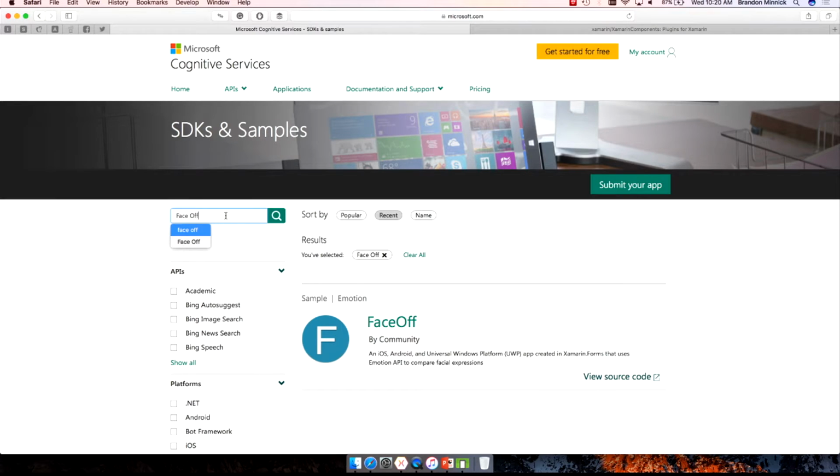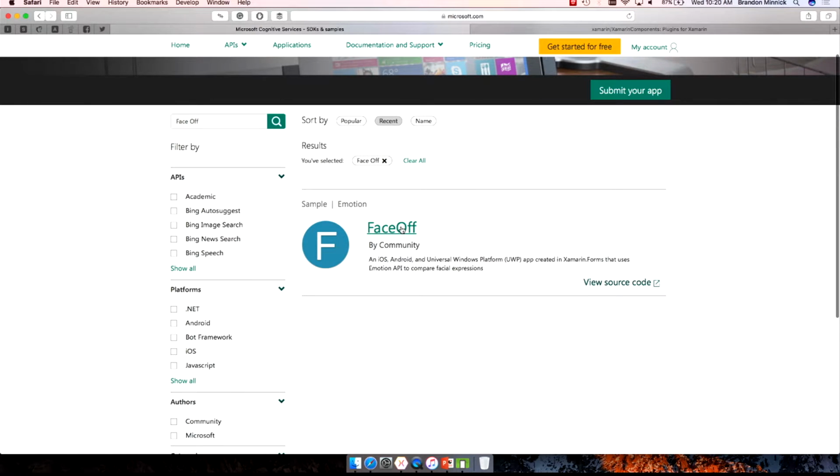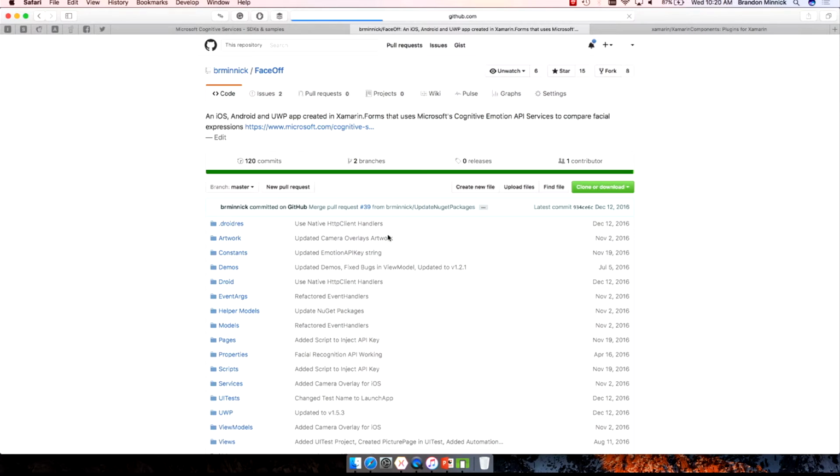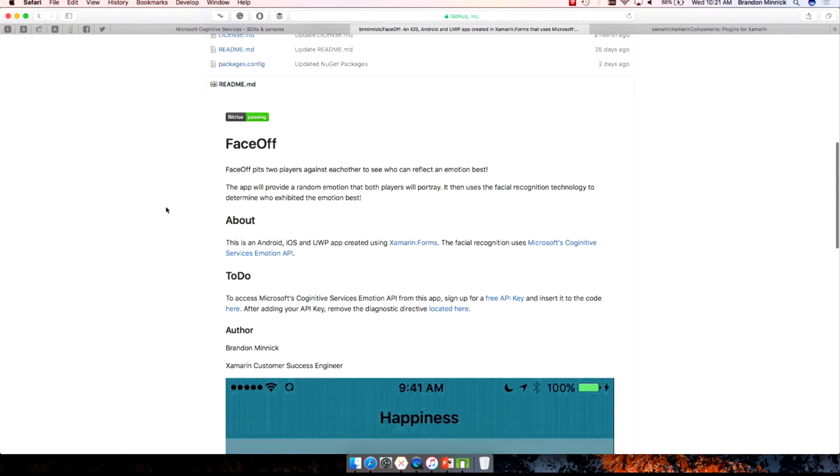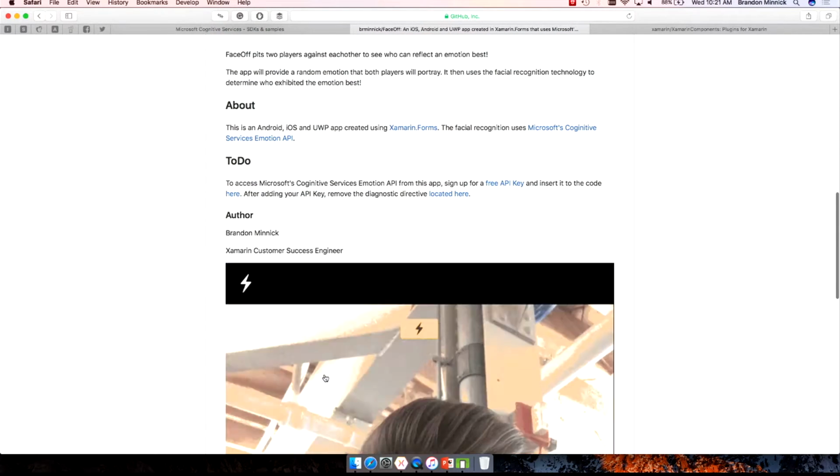And so if we search for that here, it shows up there and gives you a little description, lets you know it is an iOS, Android, and Universal Windows platform app created in Xamarin Forms, just like we've been talking about. And if you click on the link, it takes you right to my GitHub page. So there's a little picture of me. Check it out, download it, run it. There's just a little bit of setup involved. So make sure to scroll down to the README. And hey, there's me again.